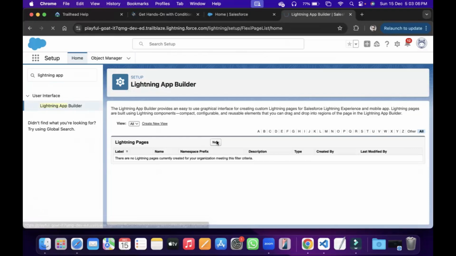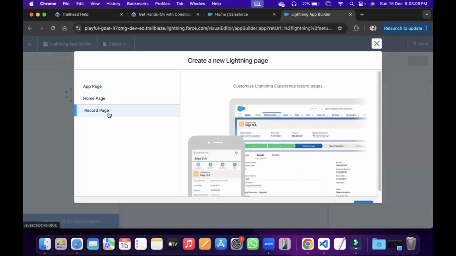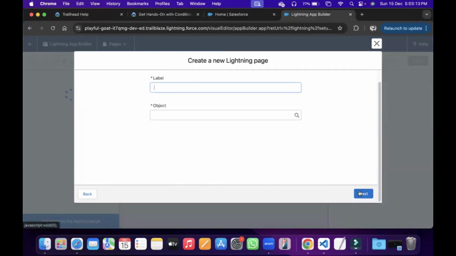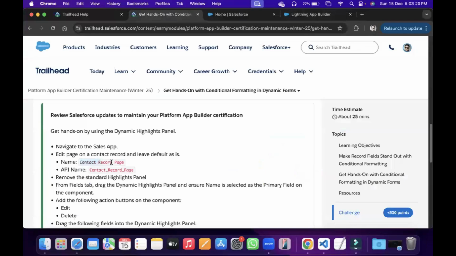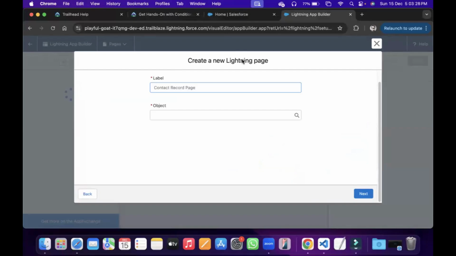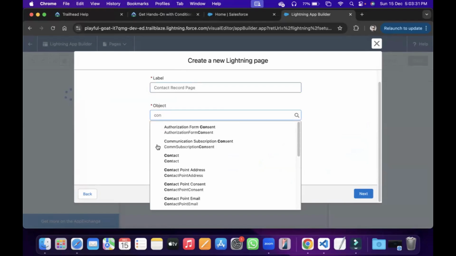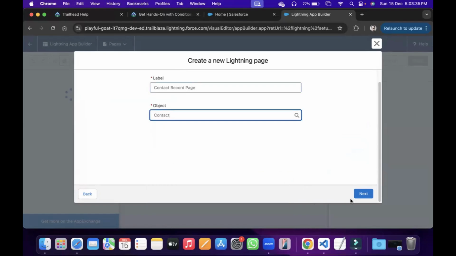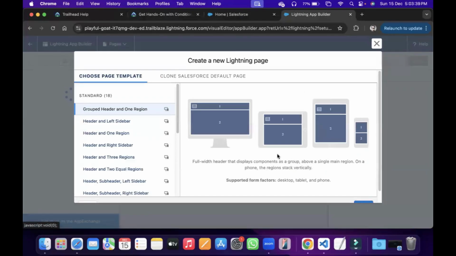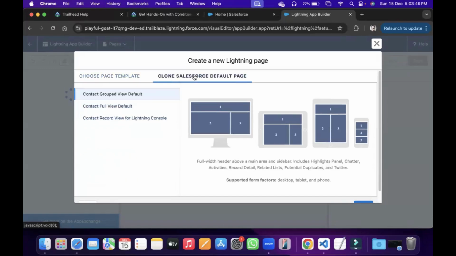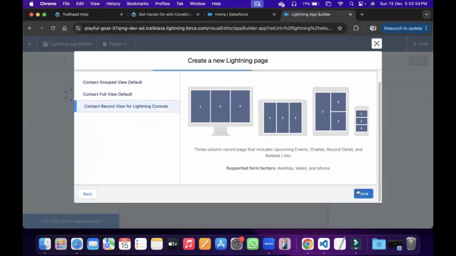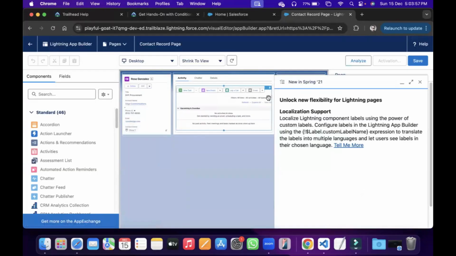Then click on the New button and select Record Page. Then click Next. What was the label? Contact Record Page. On which object? On the Contact object. Select the object as Contact, then click Next. Now the template. See here, Clone Salesforce Default Page is the second one. Select the second tab, and here, Contact Record View for Lightning Console. Select this one, then click Done. That's it.